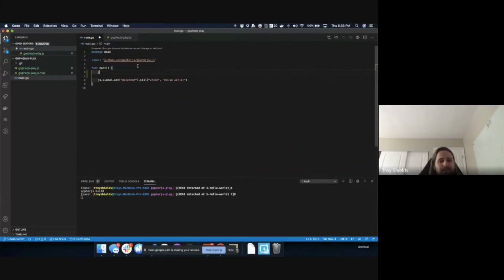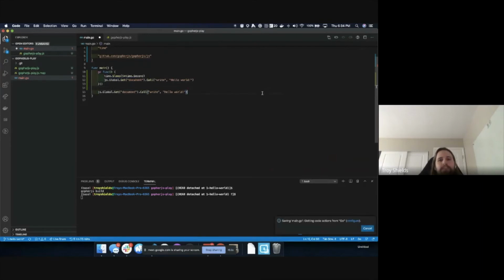So for example, GopherJS supports pretty much anything you can do in Go, including Go routines. So we'll spin up another Go routine here. And in this Go routine, we're going to say goodbye, and we're going to do it after 5 seconds. So our page will load, we'll start this Go routine, then we'll change the screen to say hello world, and then after 5 seconds, we'll say goodbye world.